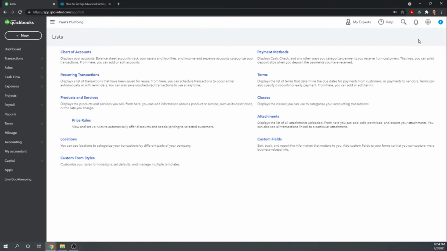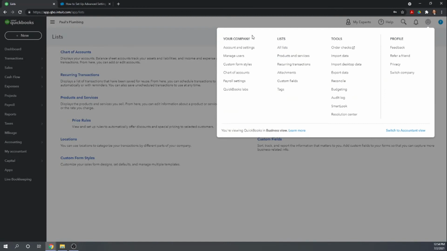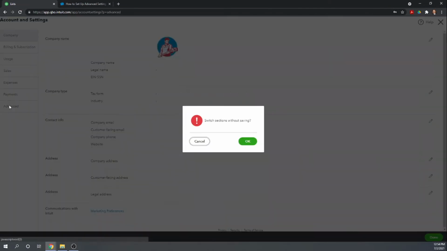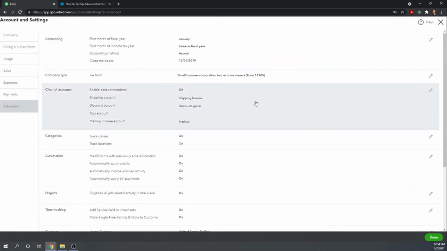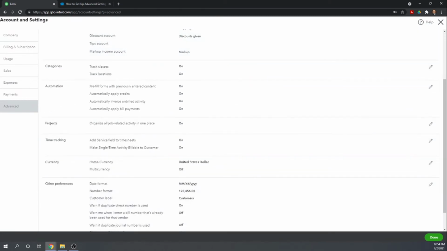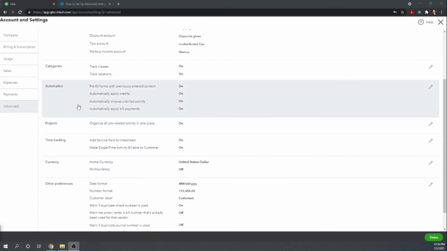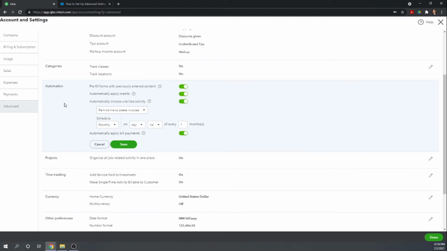So let's go back to our advanced settings, cogwheel, your company, account and settings, and advanced. And yes, I'm going to switch without saving. The next set of options we need to look at are our automation options. So these are things that QuickBooks can do to help you save time. So click in the automation area, open up the options.